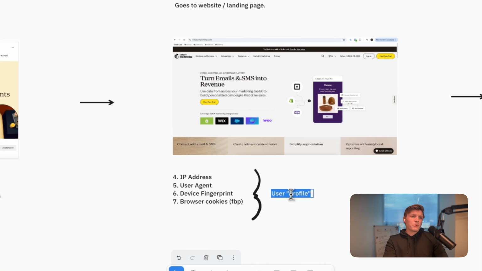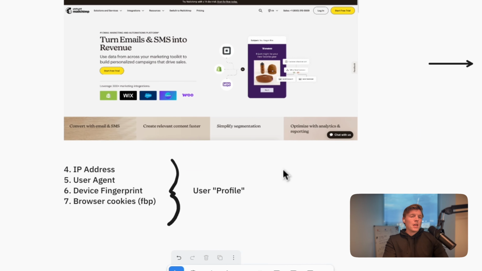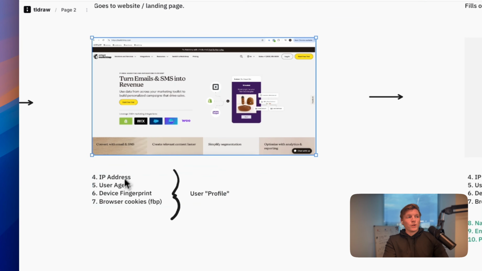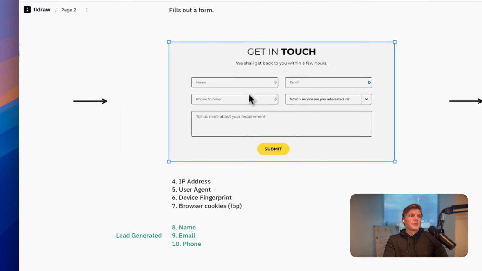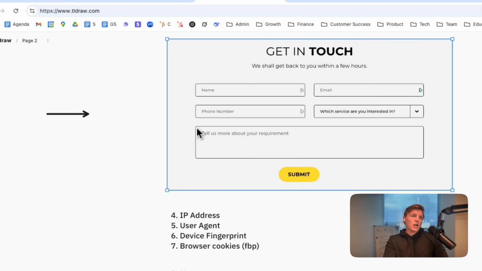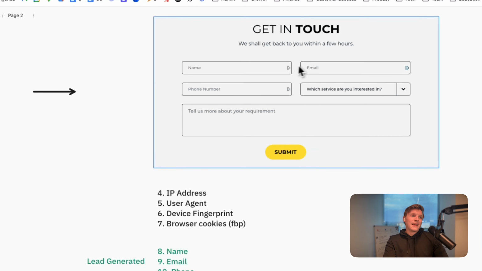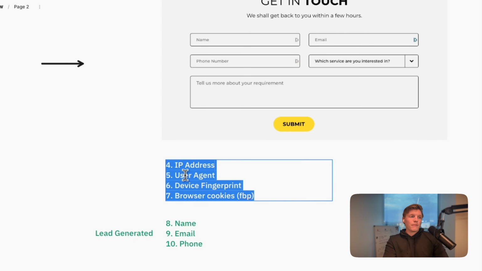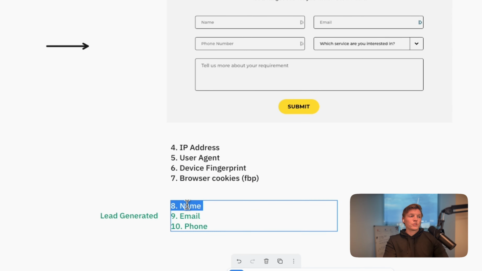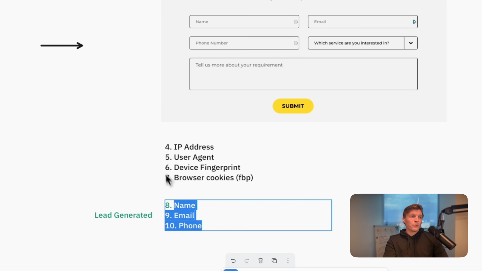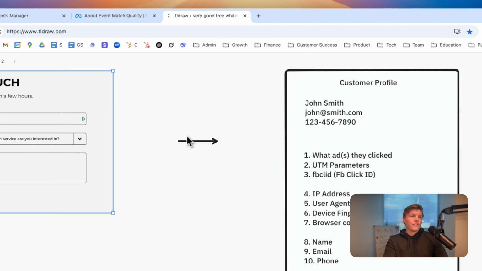And we're creating a user profile from this, which is anonymous at this point. They're just browsing the website, but eventually they get to an opt-in form. Cometly does automatic form tracking, so when somebody puts in a name, email, phone, we already have all this, IP and stuff like that, but then when they put in their information, our pixel captures that: their name, email, phone. So now we have like 10 total parameters of this customer.